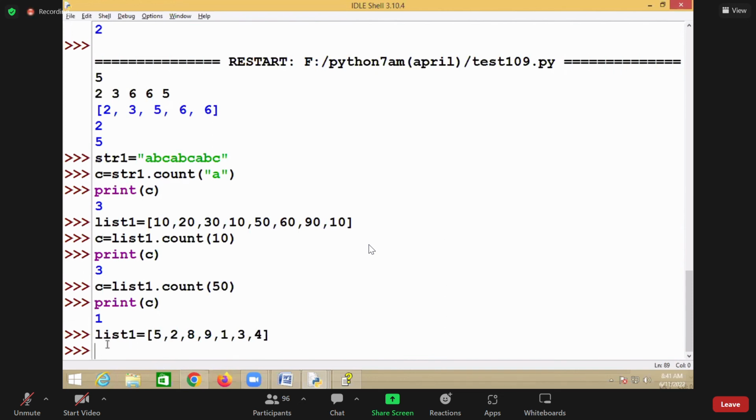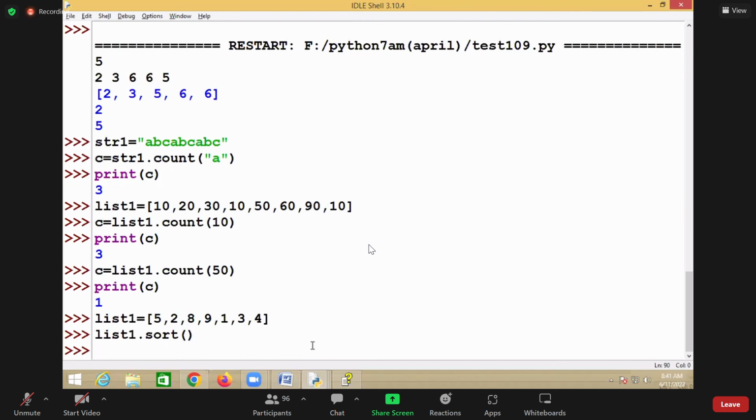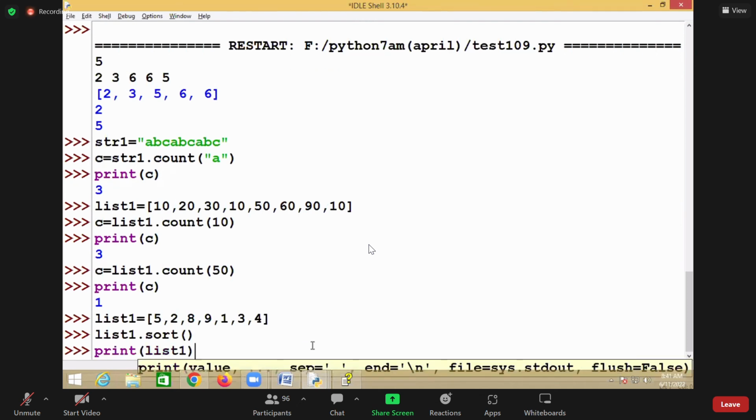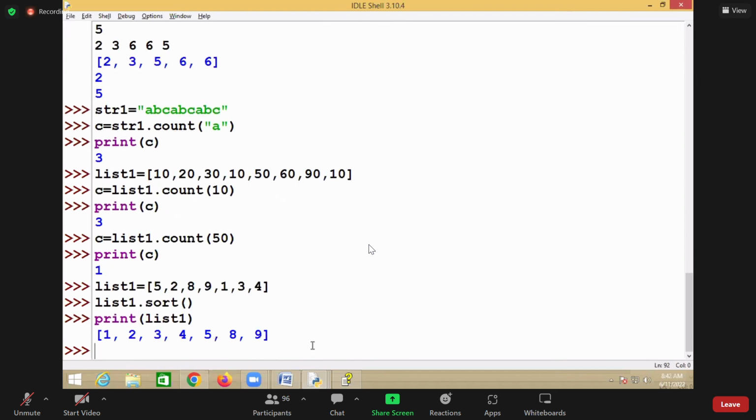Now, this is a list, and this list has some number of elements. After that, I want to sort it. I need to say list one dot sort. Is the sorting done within the same list or is a new list returned? Same list. The same list itself is sorted. If you print list one, are all the elements sorted? Yes. In which order? Ascending order.